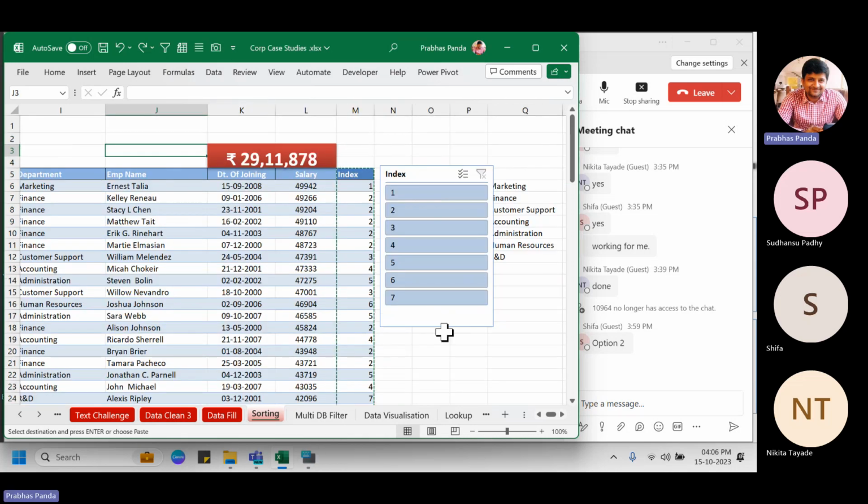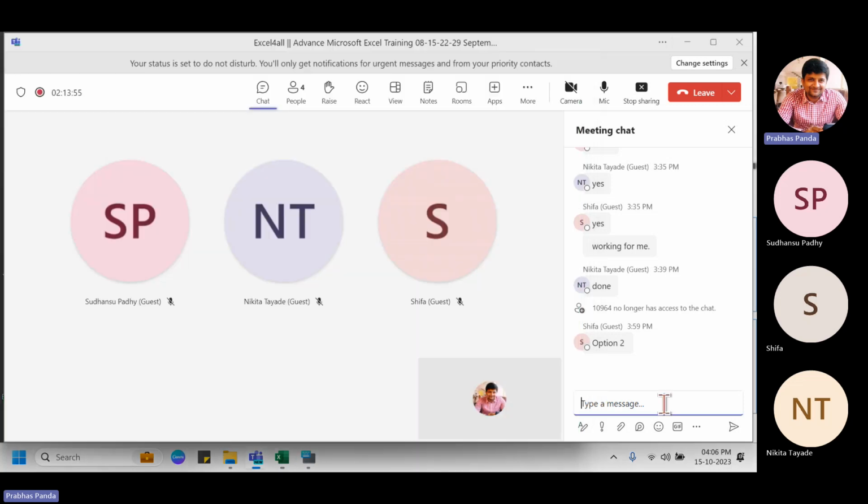All right, so that is all about our sorting topic. With this, we'll go for a short break. In my system it is 4:06, and we will catch up again at 4:20. So have a quick break and come back soon. We'll discuss the rest.